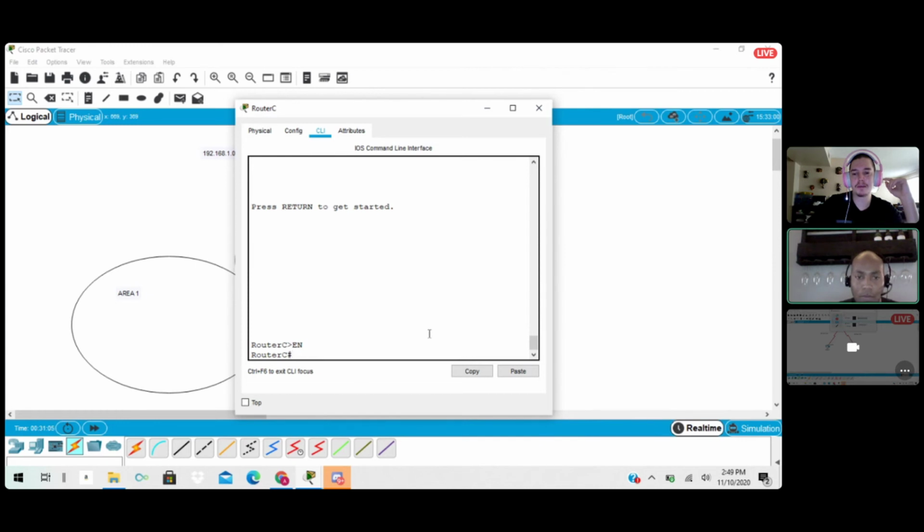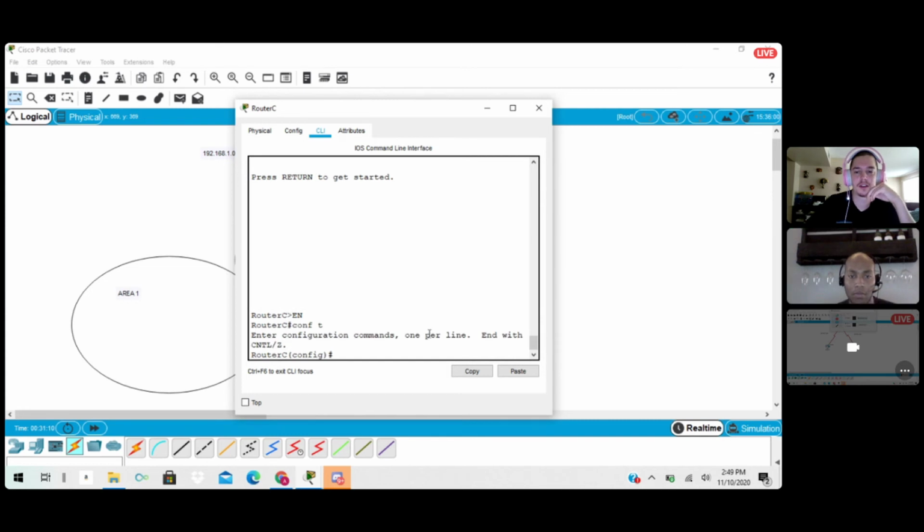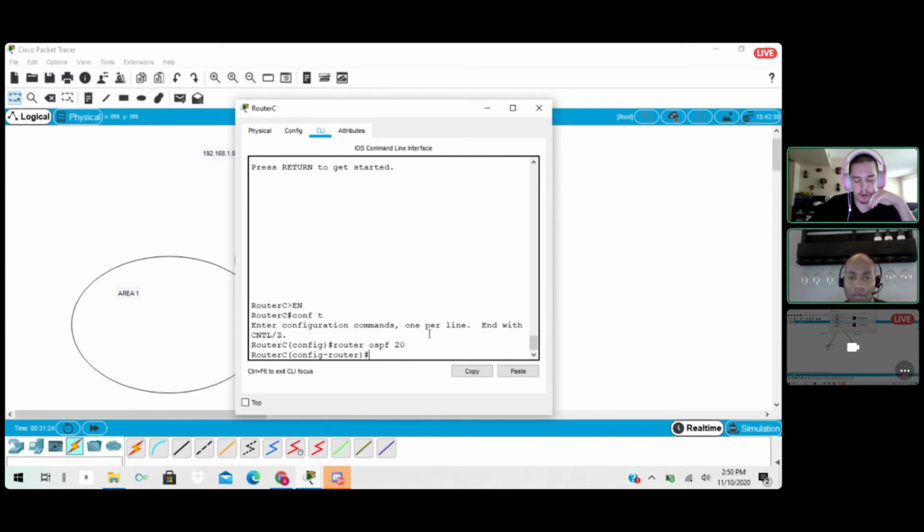Let's press enable, and then we go configure terminal. And we'll type in router ospf 20. And then we could type in network 192.168.1.4, and then put in the wildcard 0.0.0.3, and that's our point-to-point connection in area 0.